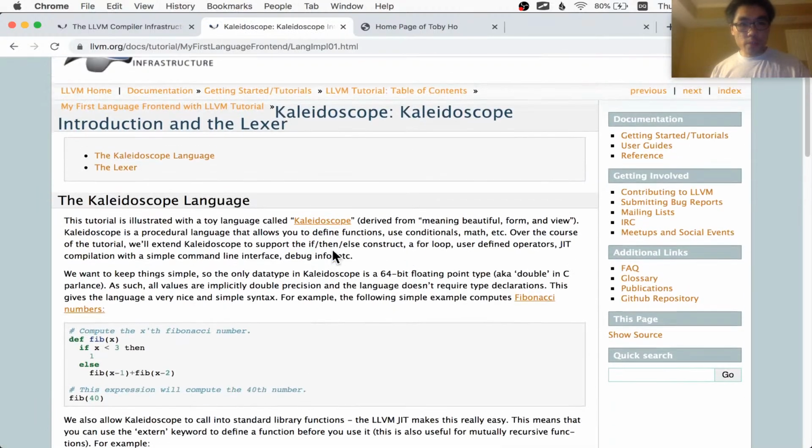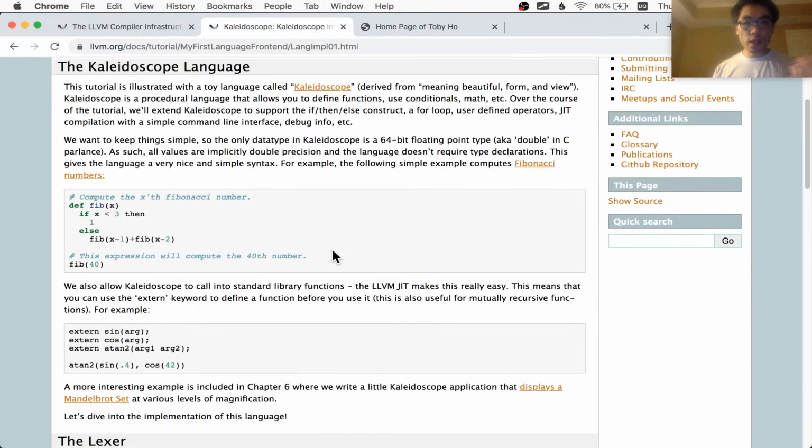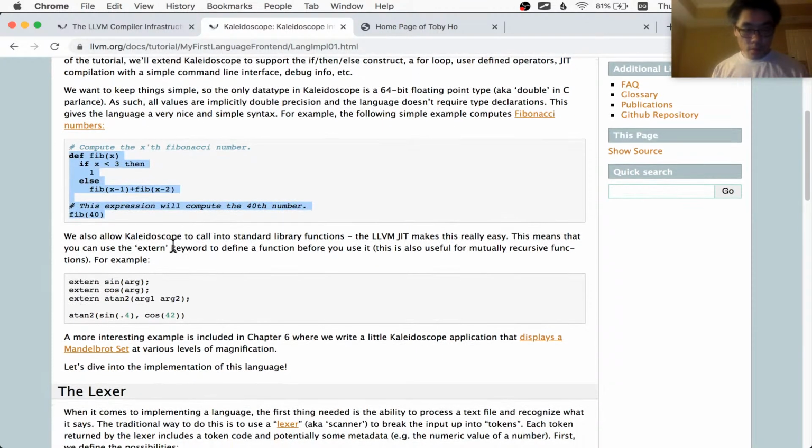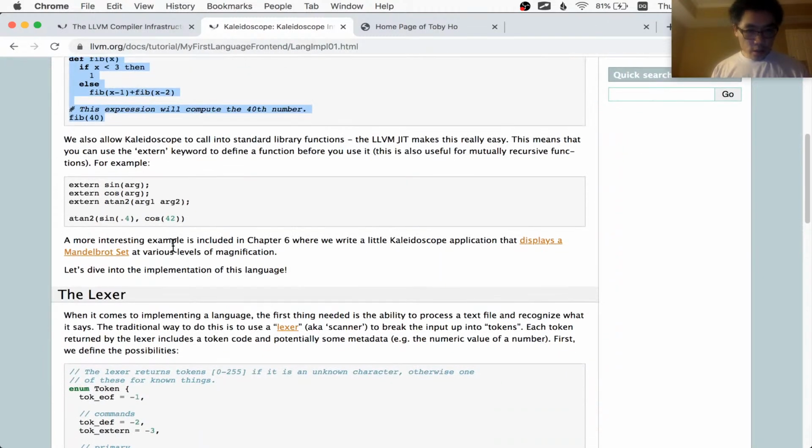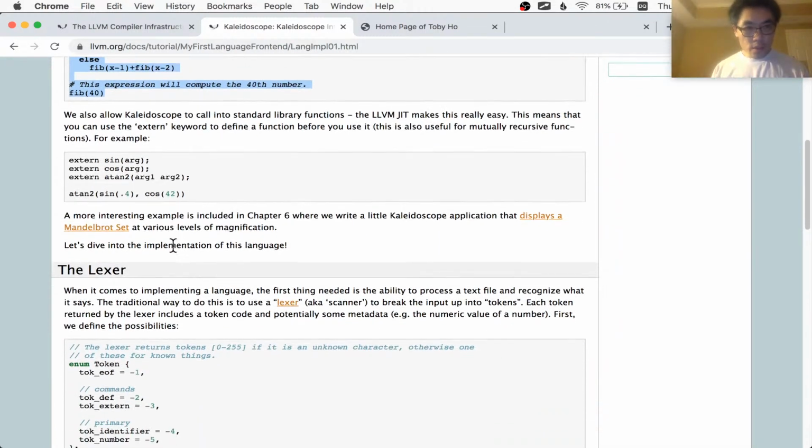So the first chapter is going to be on the Lexer. So we're going to build a Lexer. The programming language we're going to build looks like this. It looks very much like Python. That's nice. I like Python. This is a Fibonacci program. So cliche. I've done that like a million times. That's fine.